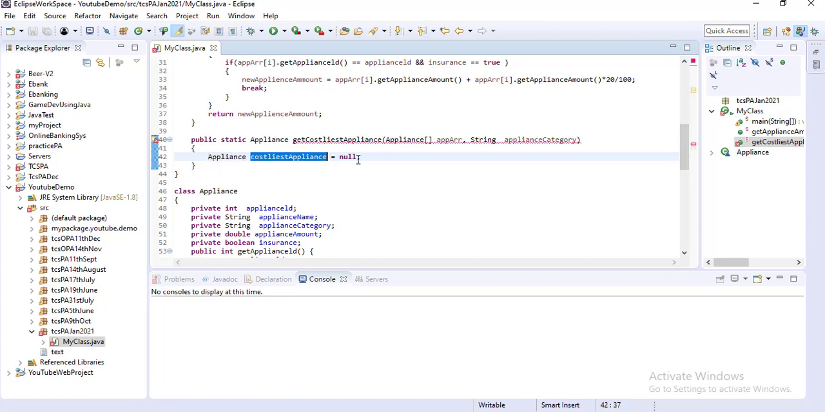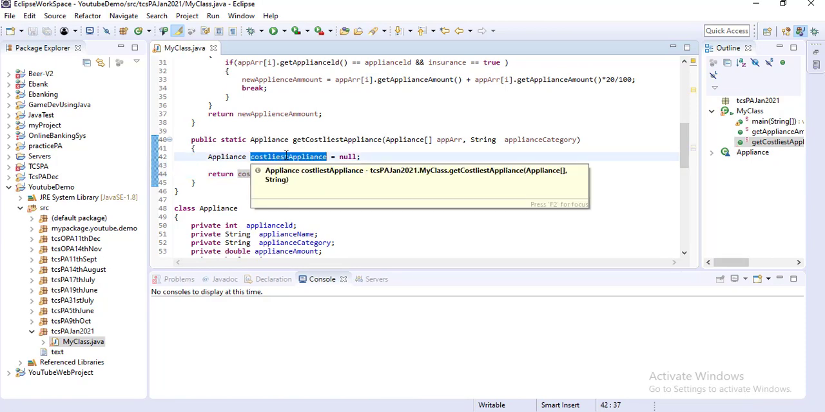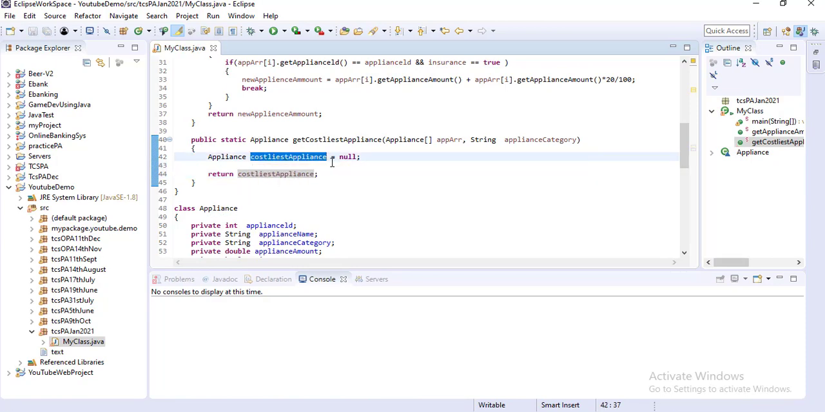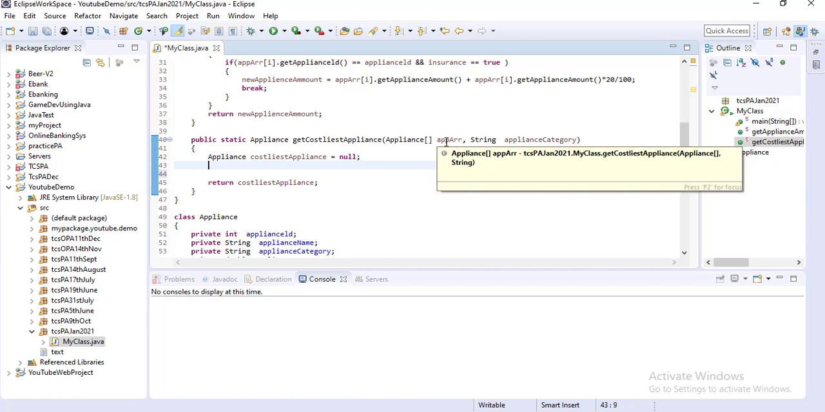Okay, now what I will do here, again I send this appliance array, and this appliance array will contain 4 appliance objects, so I have to iterate over every appliance object, so that's why I am writing one for loop here also. So for int i equal to 0, i less than 4, i plus plus.